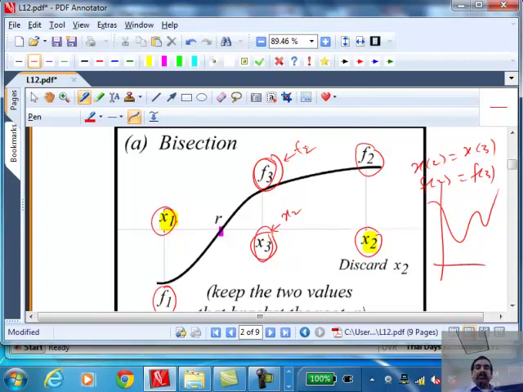You calculated a new value and you decided that these two are the values on opposite sides of the root, so you're going to keep those. And then you're going to go back and say, okay, my next x3 is going to be halfway between these two. So all I need to do is close the loop. And so I calculate a new x3 and I always discard the one that is irrelevant and keep the two new ones. Always check that they are bracketing the root.